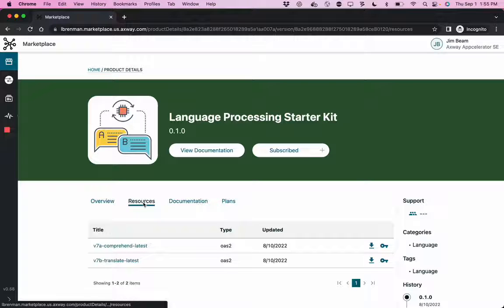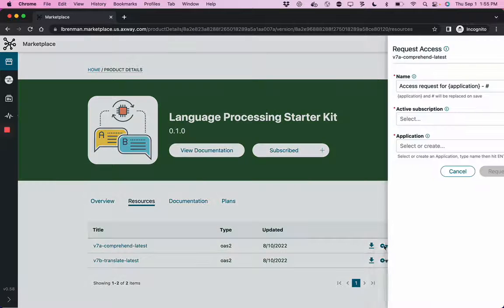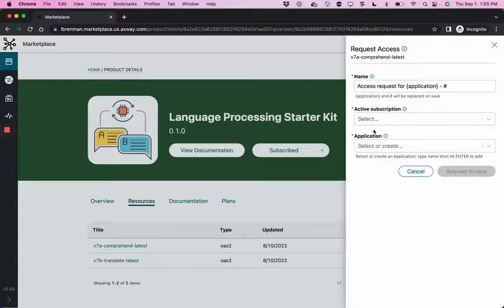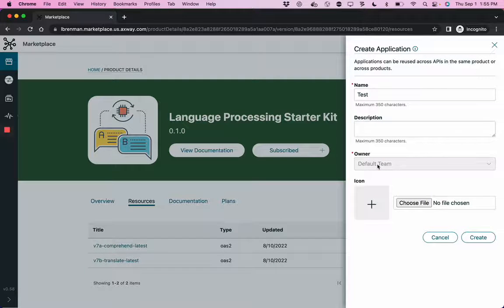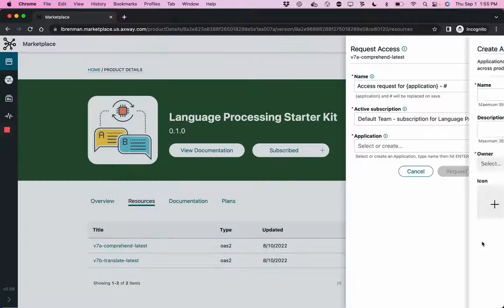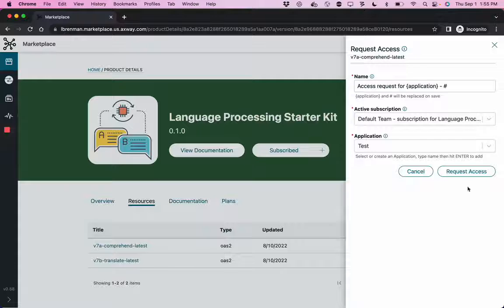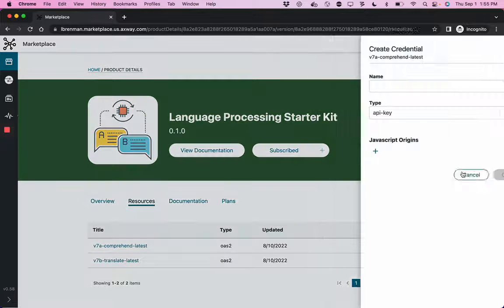And let me now request access to one of these assets. So in this case, it's Comprehend. I'm going to request access. And I see the name can be automatically populated. I will select the subscription that we just got approved. And for application, there are none, but I can actually create it here. So that's a nice feature. I'm creating the application, and I'll click create. And now I can request access.